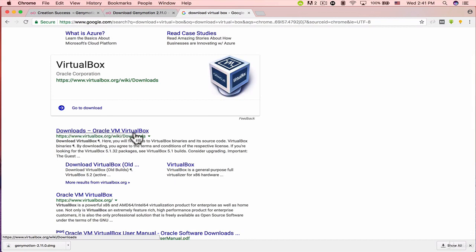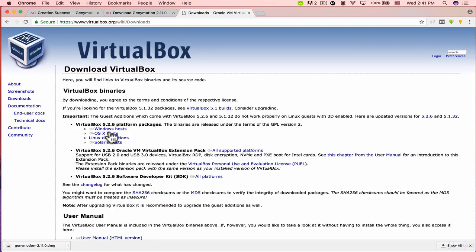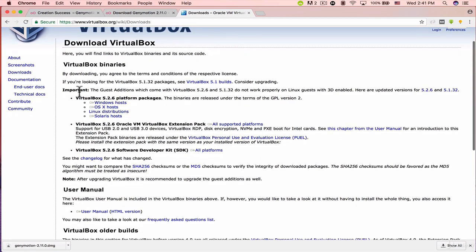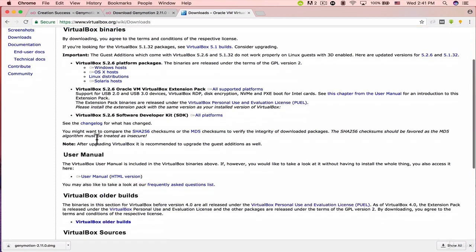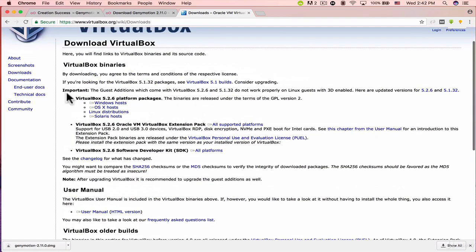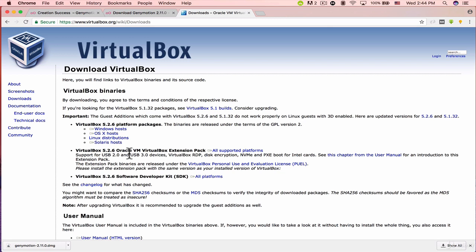Downloads, Oracle VM VirtualBox. VM stands for virtual machine. So here it is, the download page, and it says download VirtualBox. You will find links to VirtualBox binaries and its source code. So here we have some links, but here it says VirtualBox 5.2.6 platform packages. So here we have these download links for different platforms.